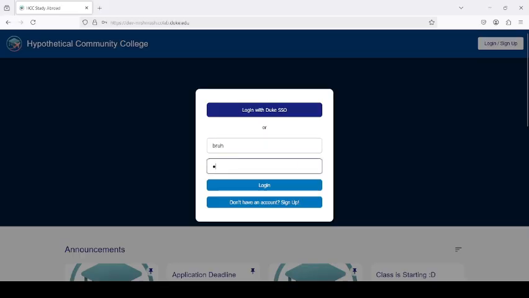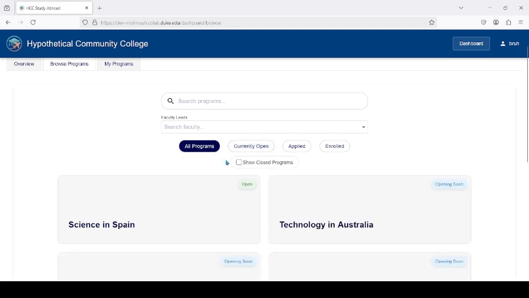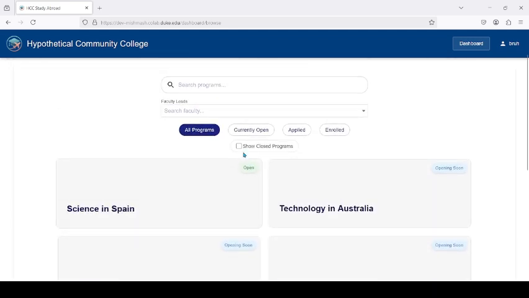Listen up, students. The MishMash user interface provides a seamless way to apply to programs and make sure you're on track to explore the world. Once you log in, you'll be taken to a view to browse programs, where you can see all relevant information and be able to sort and filter for specific programs. Whether you're window shopping for next semester or want to see past programs, we've got you covered.